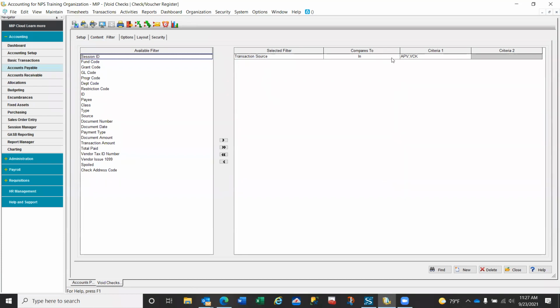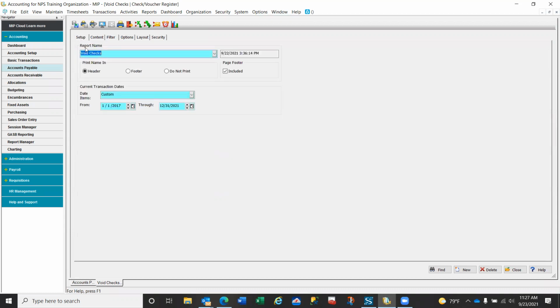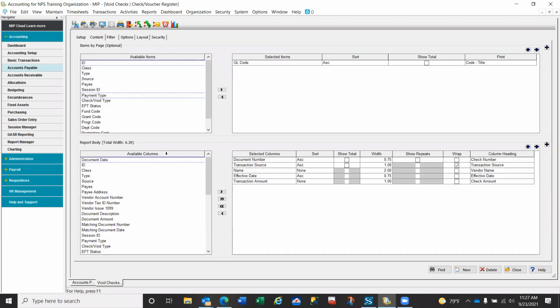But with the filter, by looking for just void transactions, that's what gives us what we call void checks. On the content tab, as we know, you can control page breaks. I don't like that, so let me get rid of GL code as a page break. But GL code on a page break is significant if you have multiple cash accounts. Your report can do a page break per cash account. I've included in the right grid, lower right-hand side, the different fields that I'm looking for.